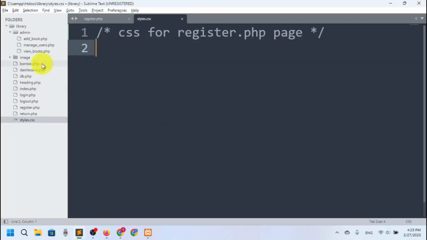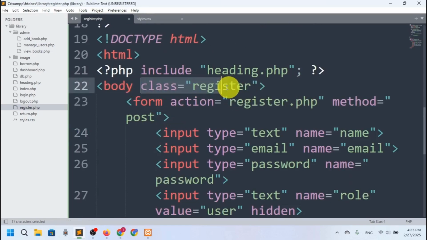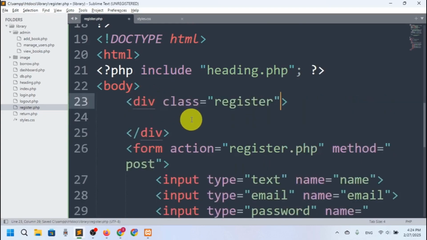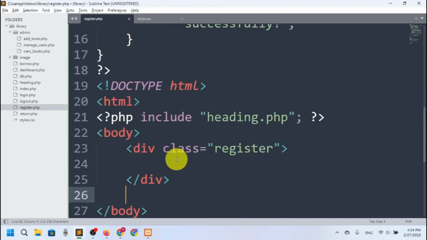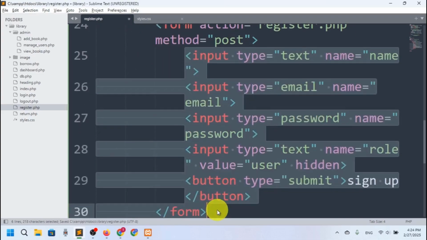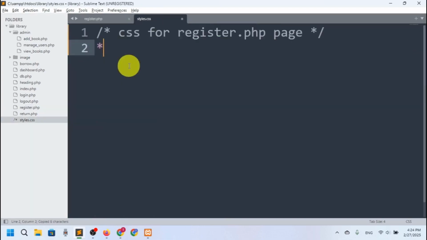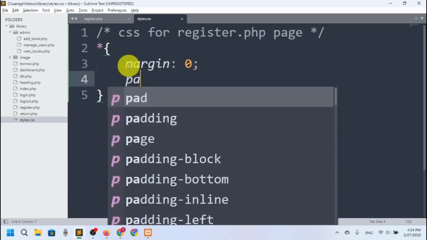Actually, I don't want to do it like this. Let's check it once again, and I don't want to use the body here. I just need to cut it from here, and let's say I want to add a div here. And I want to set the class for the div, and I want to cut the form from here, and set it inside the div. That's it. And now I'll say that I want to set star, I mean, for the whole body, margin 0 and padding 0.